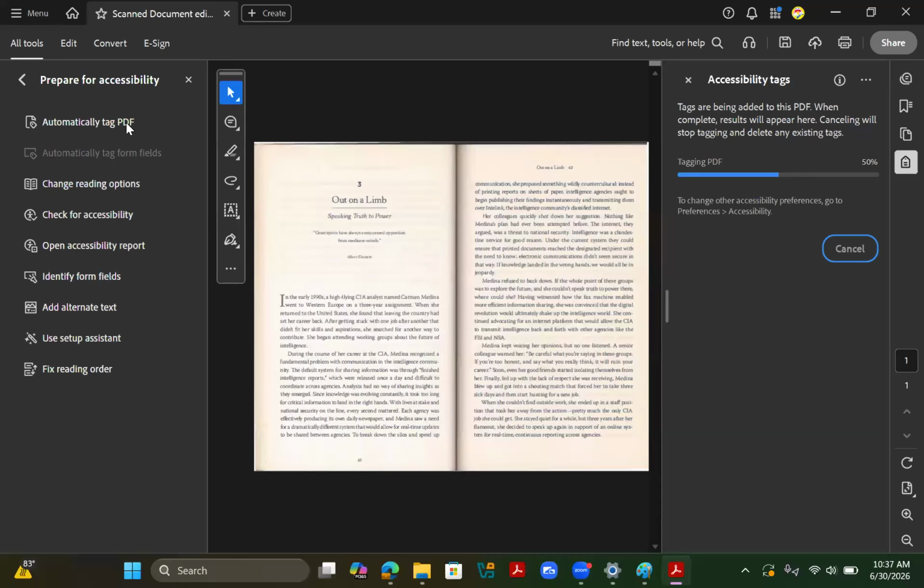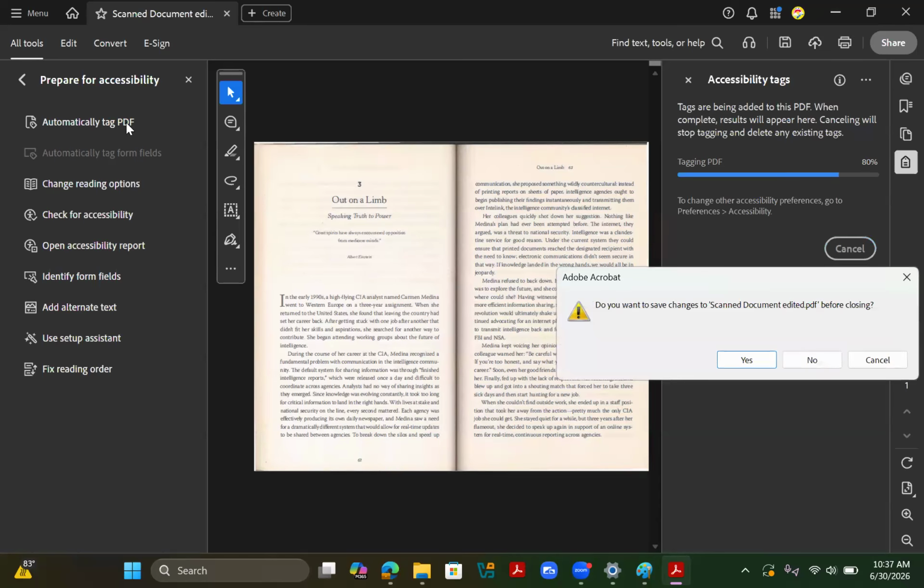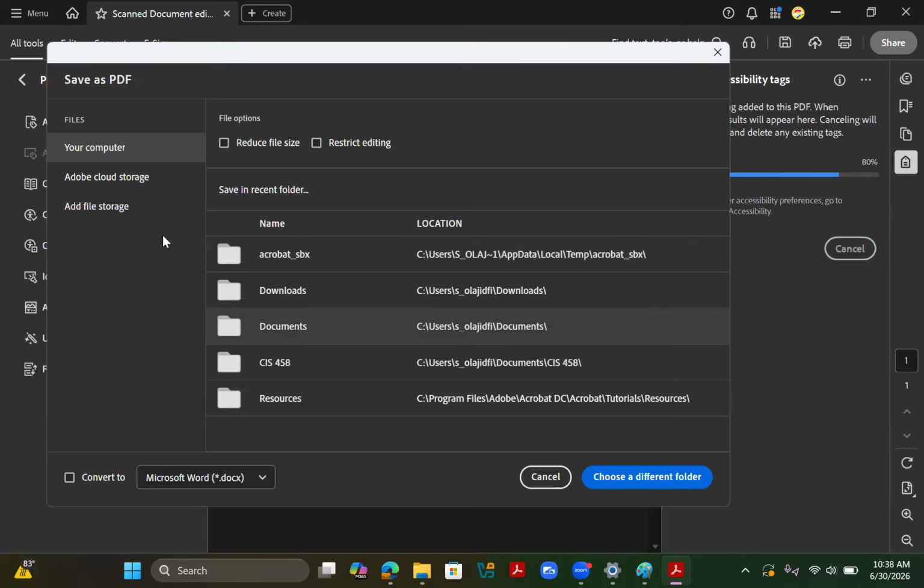So basically, by tagging the PDF, it is going to help screen reader users to be able to navigate the file. So it's going to be able to say, this is a heading, this is a paragraph, and screen reader users are able to use this navigation information to access the documents. Now, before the tagging is complete, you would get a pop-up menu or a prompt from Acrobat to ask you to save changes before the tagging is complete. So I'll click on yes to save the changes, right? And then select the folder where I want the file to be saved.